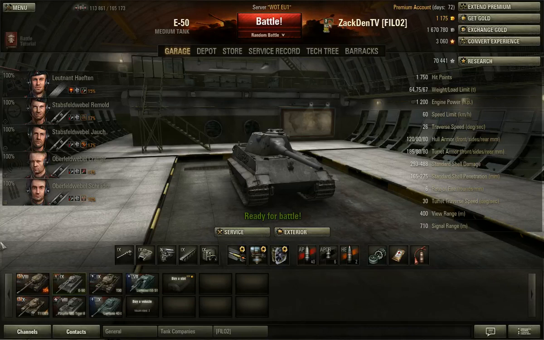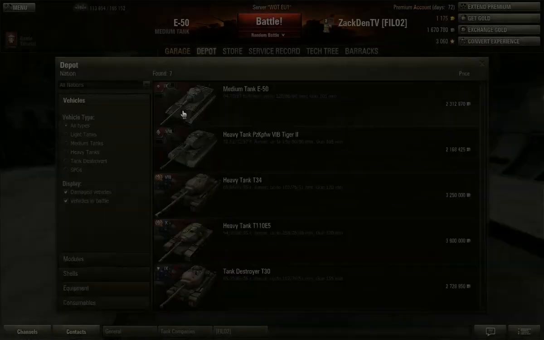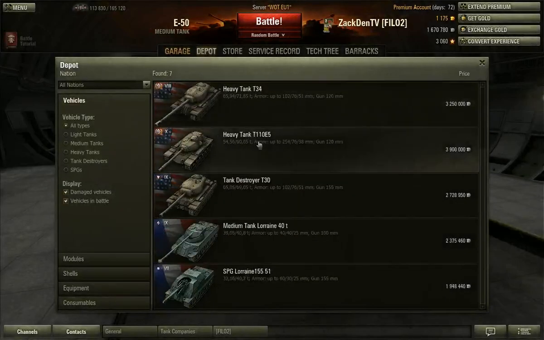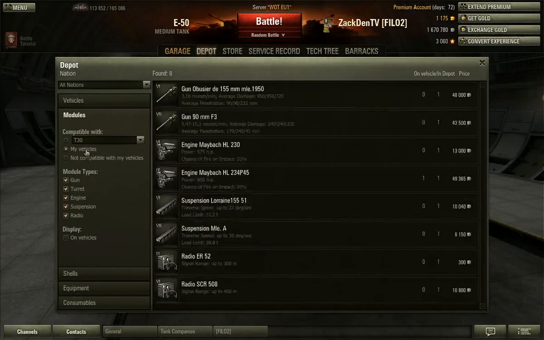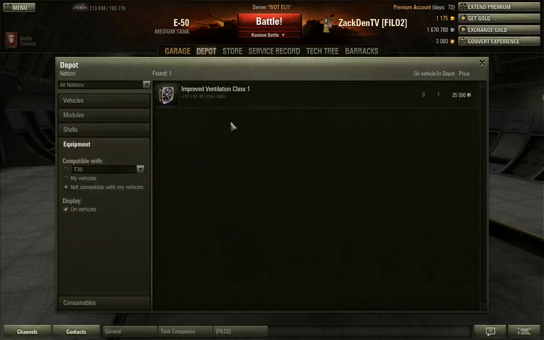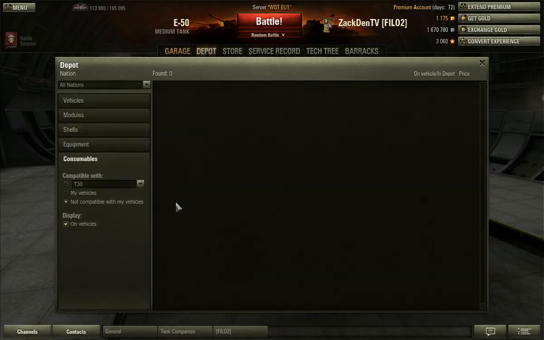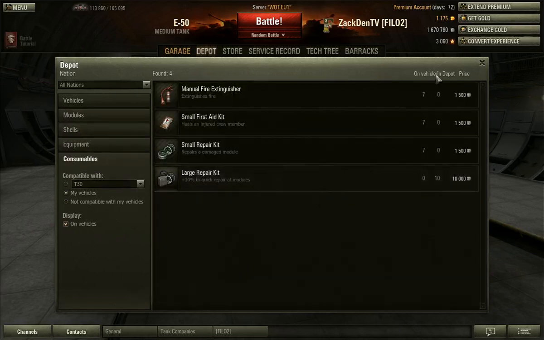Now I forgot a little thing here, which is the main menu bar of the game. The garage is actually what we're looking at right now, so it displays all the things I already covered. Next one is the depot. The depot is where you can buy stuff. You can buy tanks, modules, shells for your tanks, equipment, and also consumables. So everything you want to buy is from that location.